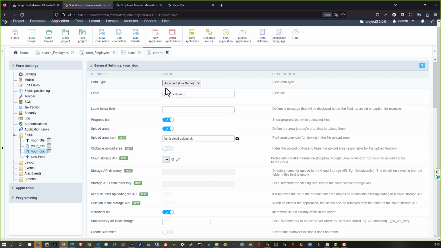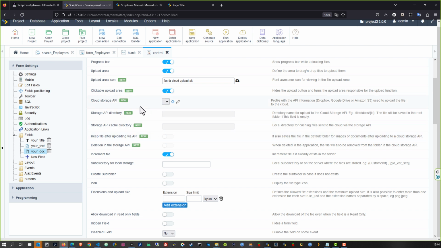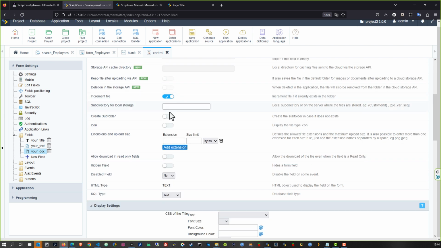Now, in this case, I have created a document field, which is quite a complex field. And at the same time, I will now add an upload area, which is then clickable. I could even add some cloud storage API. I could link this to Dropbox or Google Documents or any other document API that I basically add into Scriptcase. I can increment the file, create a subfolder, add an icon, limit the types of extensions as well as the file size that is uploaded for this data type, or this file type, should I say.